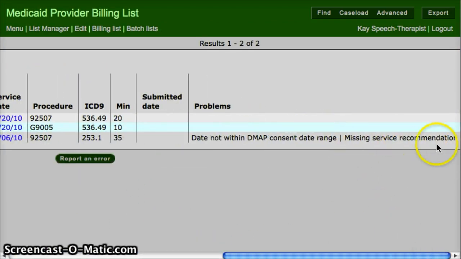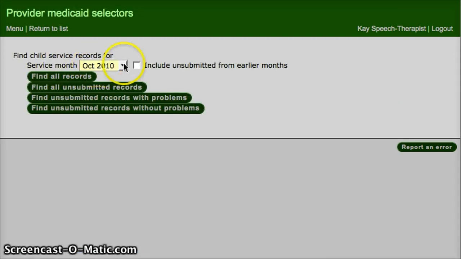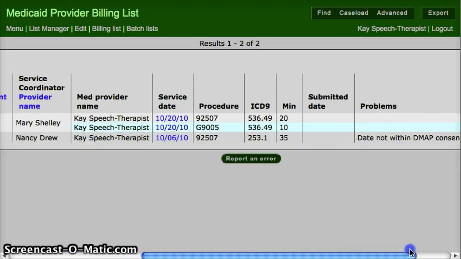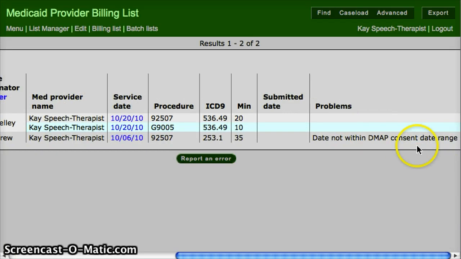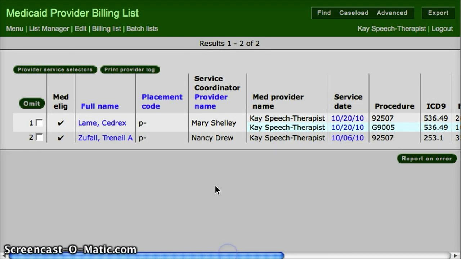You'll notice that still the missing service recommendation is here. I'm going to check and see to make sure there are no other problems by going back and refreshing this, going back to the provider service selectors, finding all records one more time. And now I'm seeing that all the problems have been fixed that I can fix. I couldn't fix the date not within the DMAP consent range. So now if I want to print my provider logs, I can click this button and it will print my provider logs for both Zedrix and Trinil and deliver them to me as a PDF download.